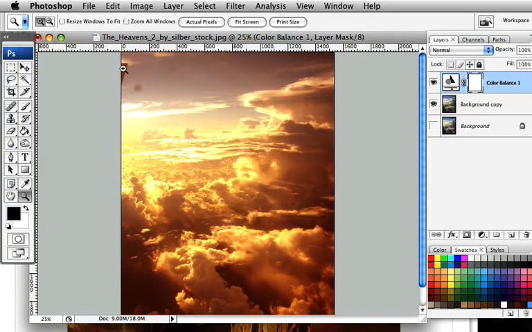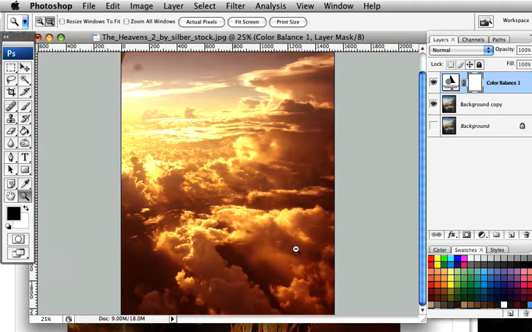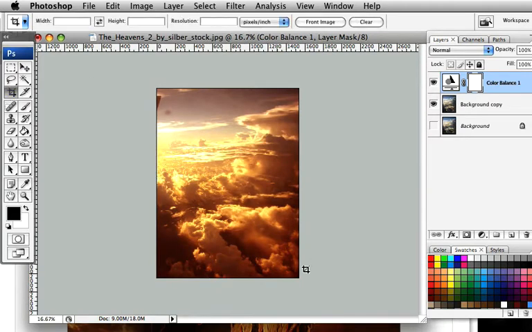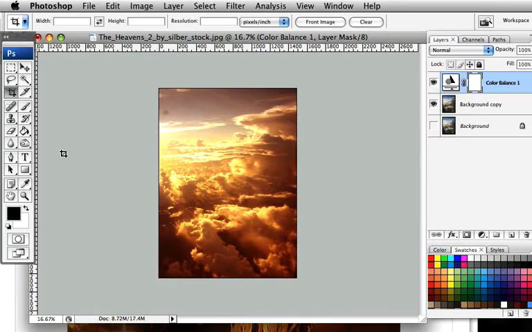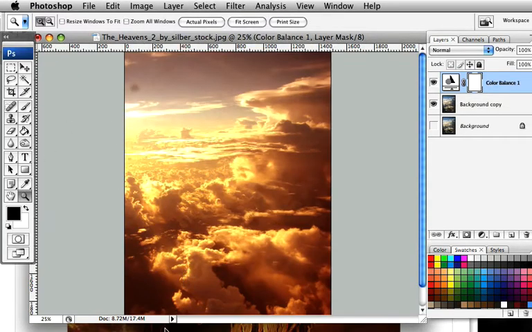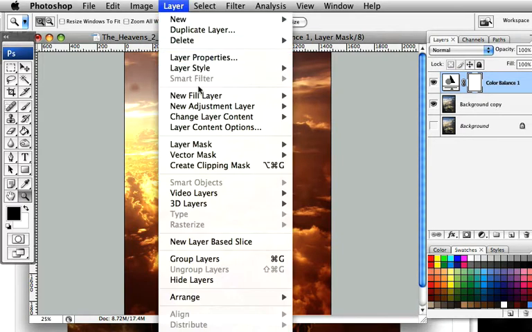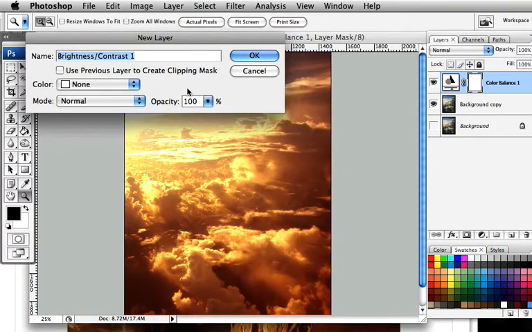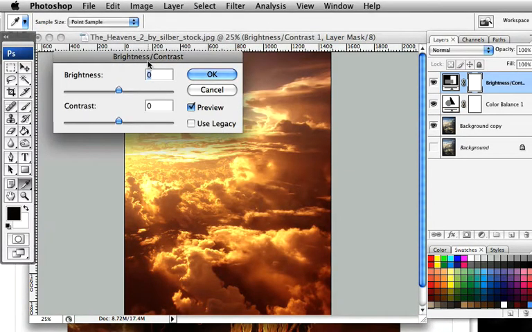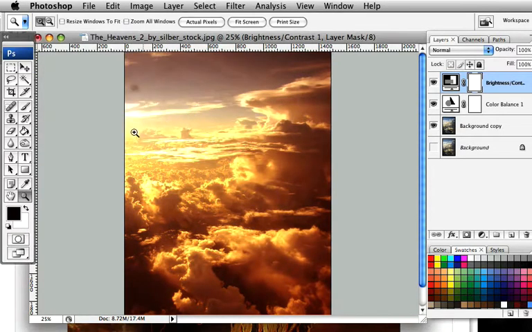Now, if you want to crop out this area at the top, we can do that now. In fact, let me just zoom right out so we can see. Just to get rid of that little wing area. And then we can come straight back in. Okay, so once we've done that new adjustment layer, we're going to add another one. So back up to layer, new adjustment layer, and this time we're going to add brightness and contrast, and we're going to set that to -12 and a contrast of 33, and click on OK.